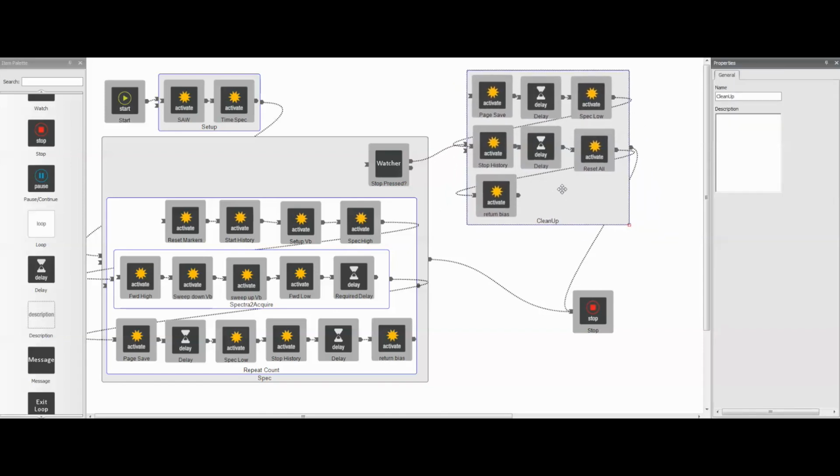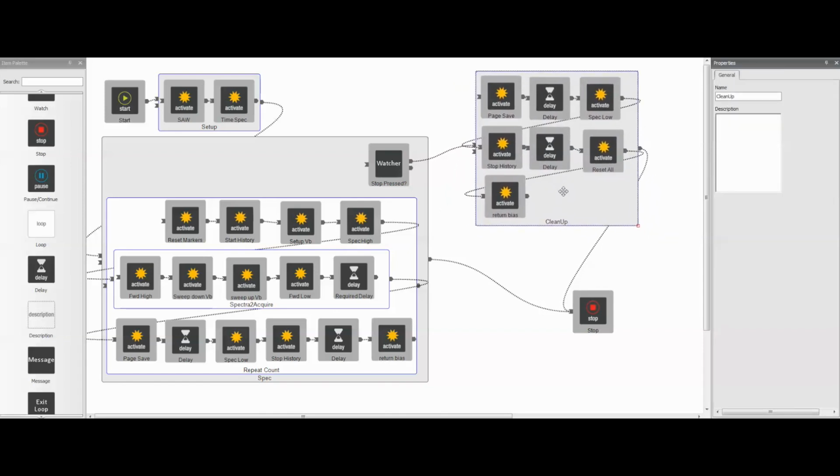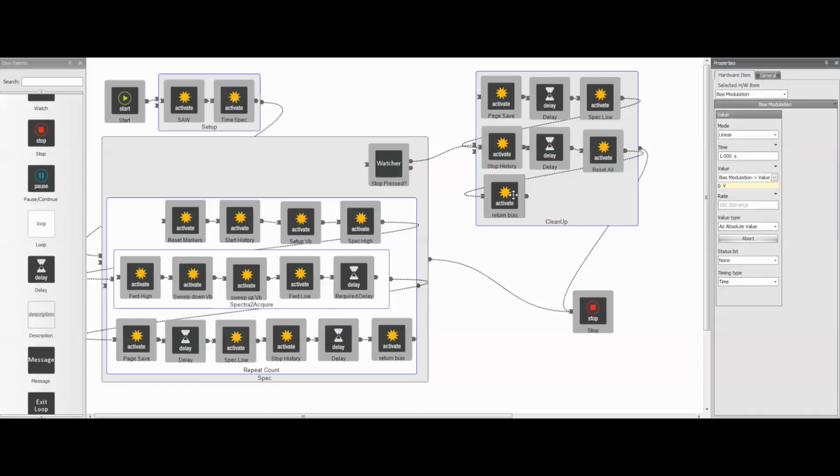Now this other block on the side is needed in case somebody presses the stop button to abort the procedure while it's still running. So you'll notice these same things. You have the save, delay, spec low, stop history, just like you do here at the end of the normally running procedure. And the last thing I have is returning the bias back to normal.